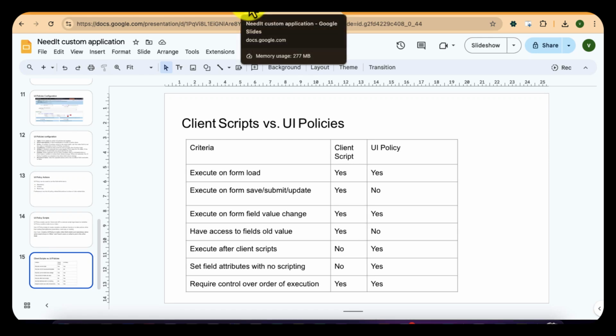Hello everyone. In this video we are going to discuss the differences between client scripts and UI policies. As we covered in previous videos, both client scripts and UI policies govern the form behavior and apply logic on web browsers, on forms in the ServiceNow platform. But let's go a bit more into the specific differences between client scripts and UI policies.